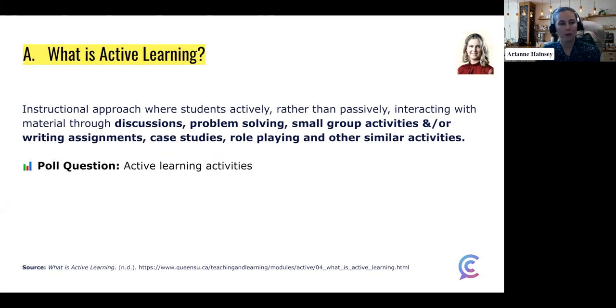I think Dr. Armstrong laid such a beautiful groundwork here for us to talk about how we're going to deepen curiosity, how we're going to get to that state of creativity with our students. And one of the most impactful ways we can do that is by promoting active learning in our classrooms. As a base definition, active learning is an instructional approach where students actively rather than passively interact with material through discussions, problem solving, small group activities, and or writing assignments, case studies, role playing, and other similar activities. The list truly goes on and on. We have dozens of active learning techniques that we can use in the classroom.